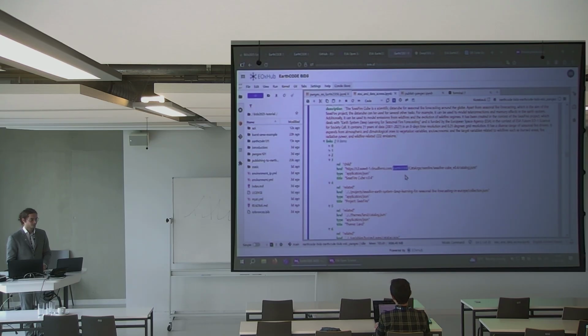Repositories by definition are not persistent, so I still don't understand how you can guarantee persistence, because that's a requirement for FAIR principles, it needs to be persistent. So this data can be changed, so how do you guarantee that it doesn't change?